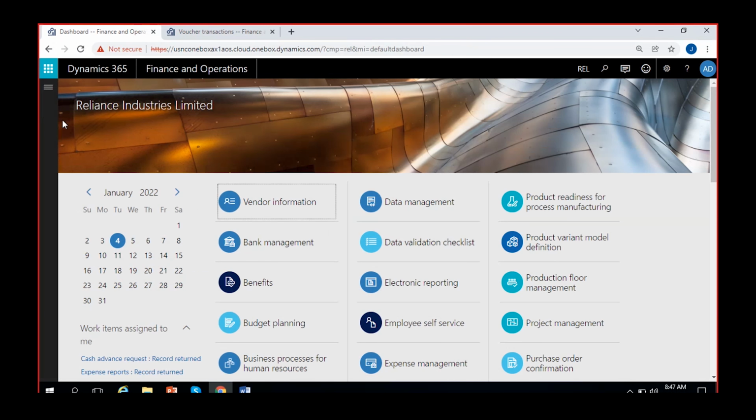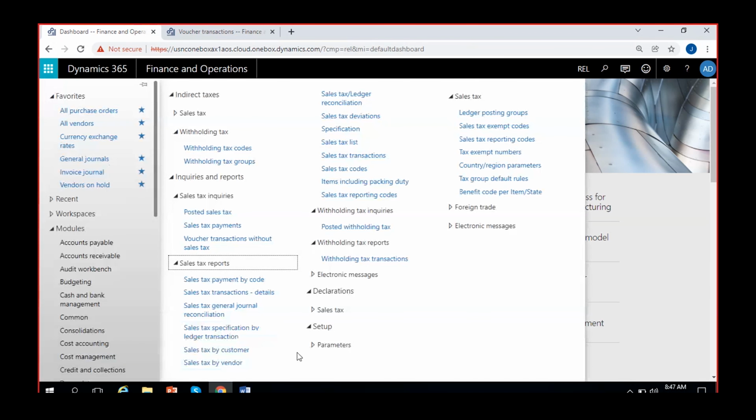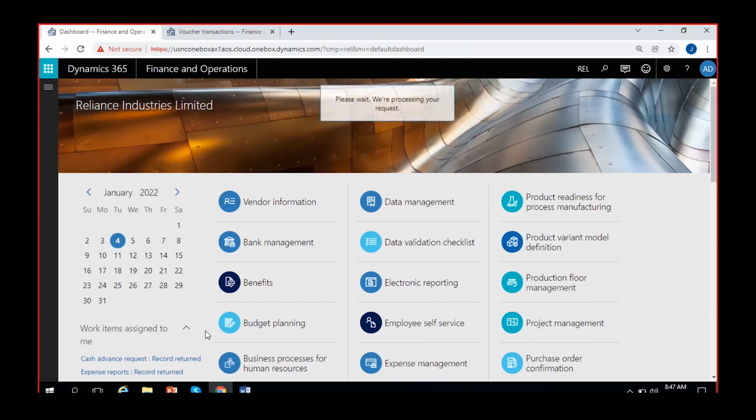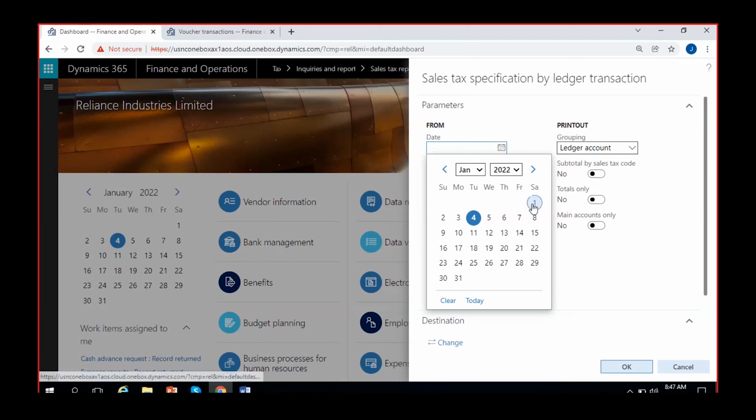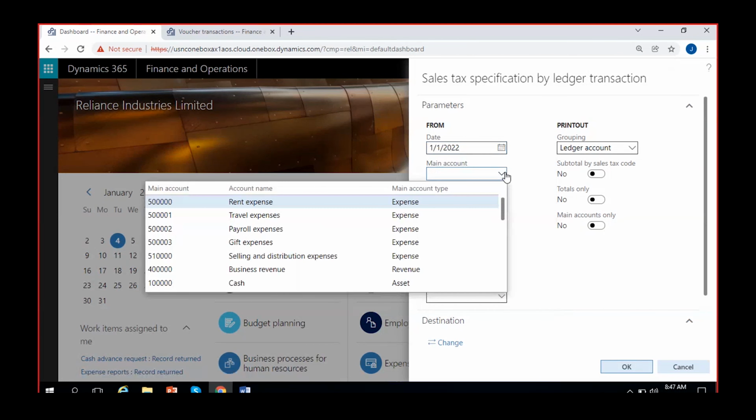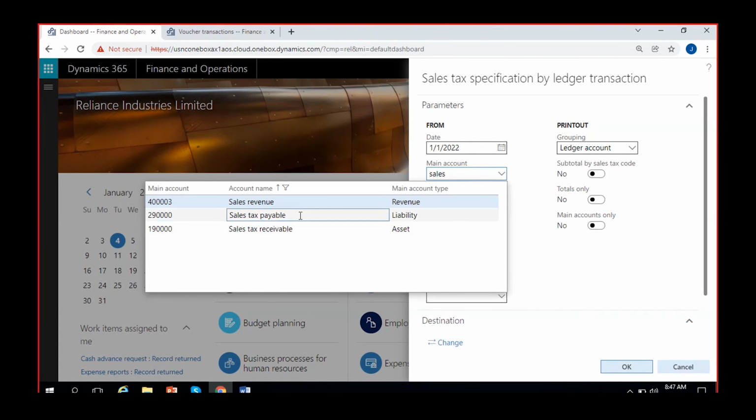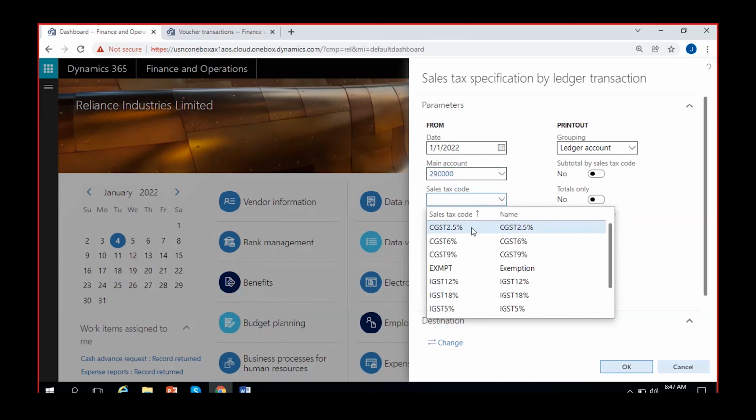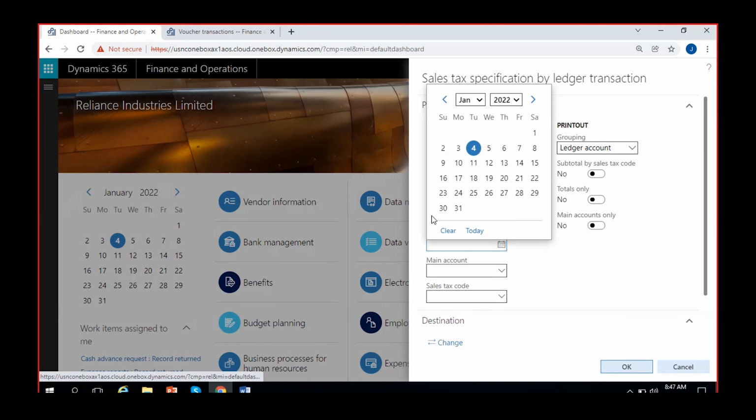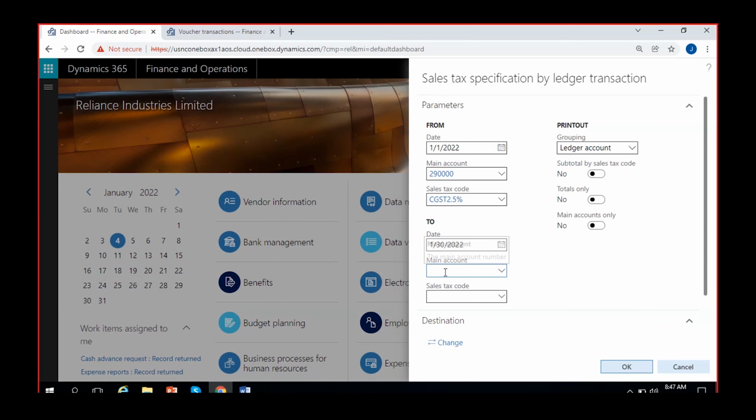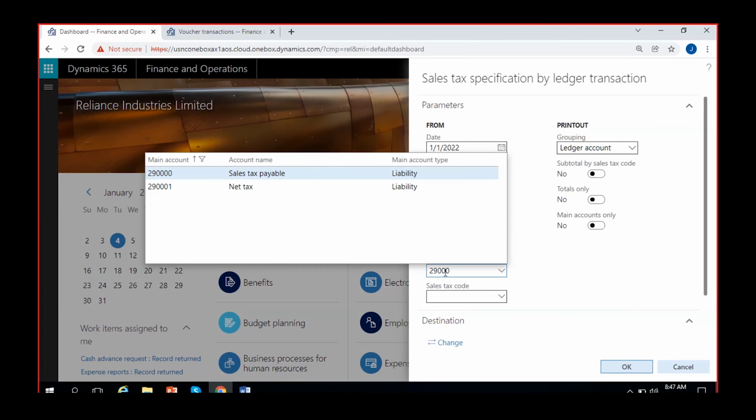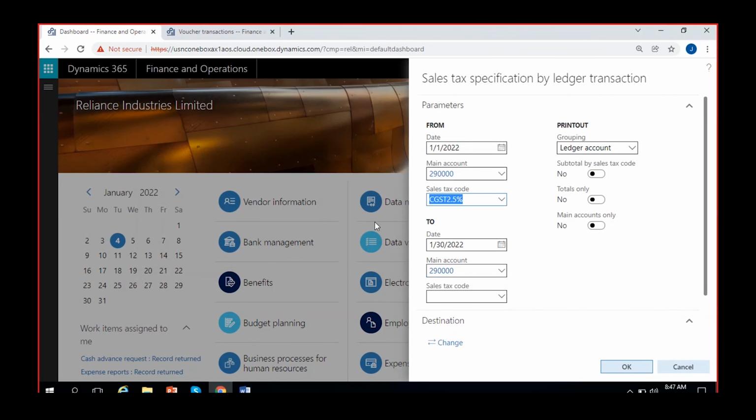Then you further have other reports. Sales tax specification by ledger transaction. So it generally gives you the details of the transaction plus the tax calculated on it. More or less like the earlier report you will have. So starting from the 1st of January, you can select a main account like the sales tax payable account. In tax code you can select like this one, CGST 5%, to date 31st or 30 you can select, where it will exclude the payment transaction. Sales tax payable, tax code.